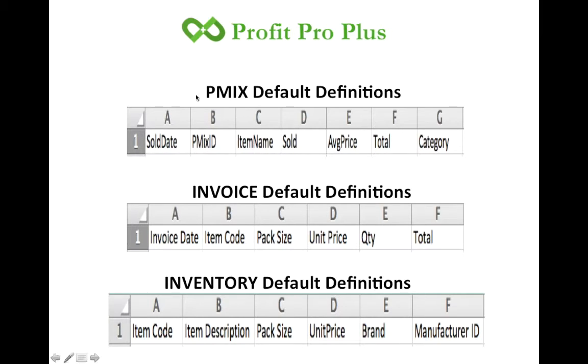The first is the PMix default definitions. When loading a PMix file from your POS system, this is the format that it's going to read the columns in from your file. The invoice default definitions will read similar information but in a different way. Certainly in your PMix, you're not going to have an invoice date and you're not going to have an item code or a pack size. And last, in your inventory default definitions, these differ a little bit from invoice because invoice has quantities and invoice has totals, where the inventory default doesn't have any of that information. It's just your line item pricing from your vendors, your manufacturers, your distributors in the order guide sequence.